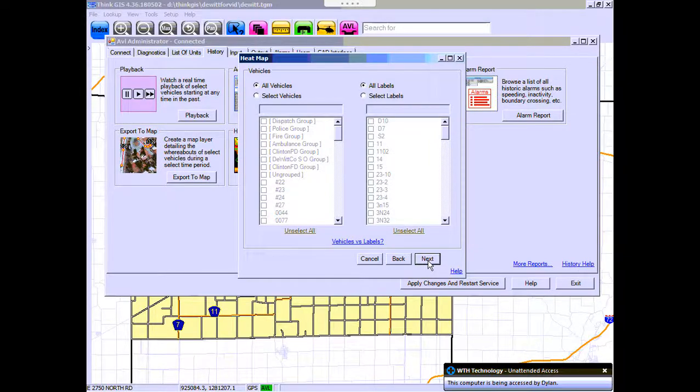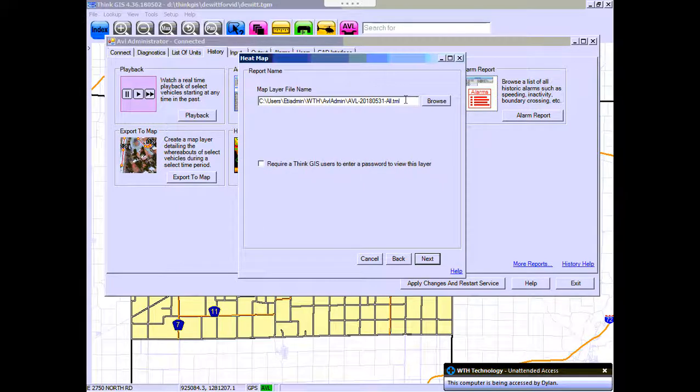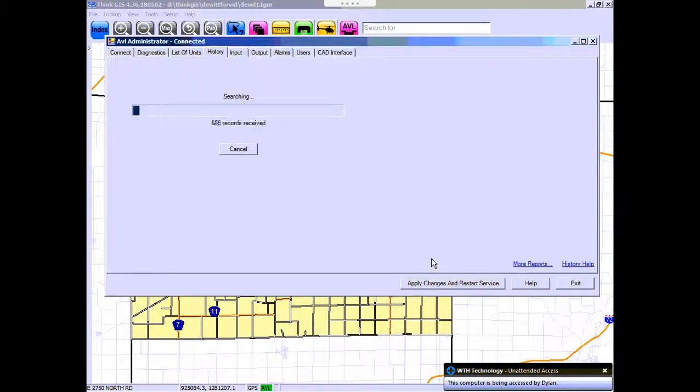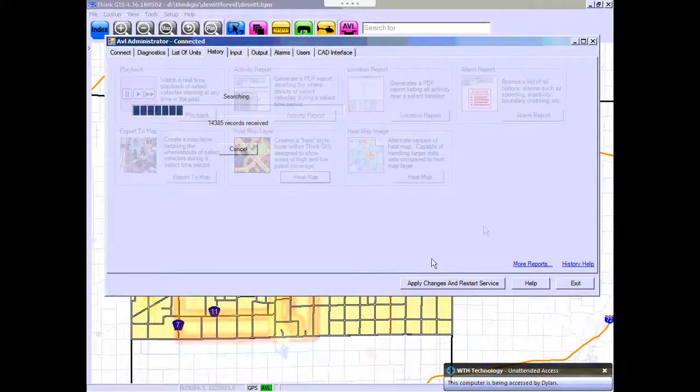Clicking next again shows me where it will put this layer file and gives me the option of requiring a password to view this layer. This is an optional checkbox when you are dealing with a server situation where the map layers may reside and others may have access to them. Clicking next, the report will run, and as it does, it will draw the map layer on the map.